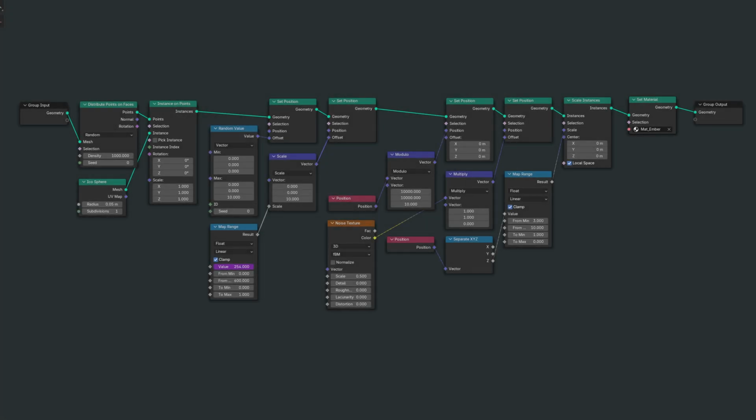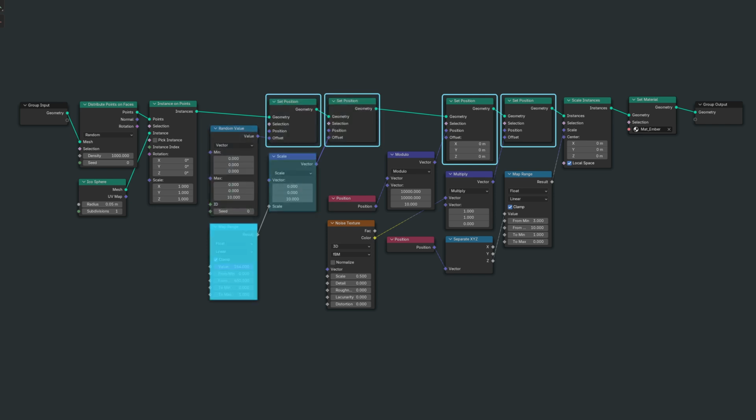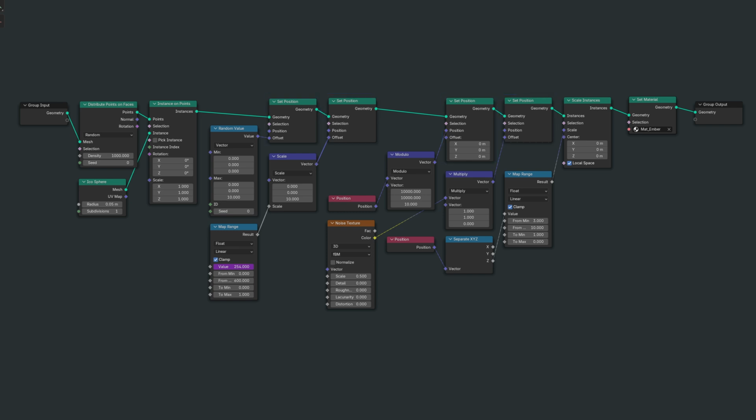Now, for those who want to understand this node setup in particular, or those who want to learn more about geometry nodes in general, let me point out these four set position nodes and the branch of nodes attached to them. And to demonstrate how each branch affects the result, let's take a few steps back.